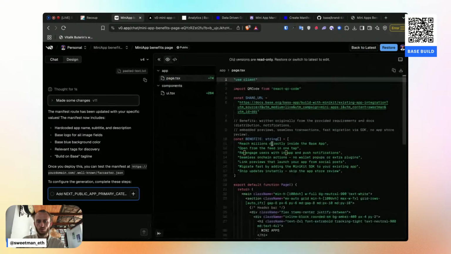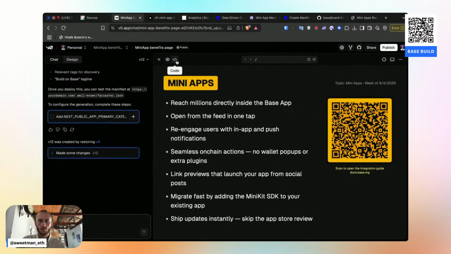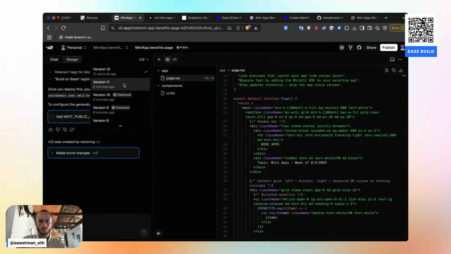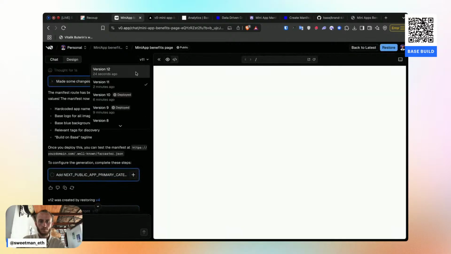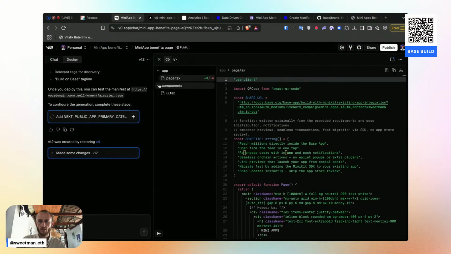Check out the code. Oh, wow. Old versions are redo. Yeah, let's restore to the latest for sure. Restore, please. Back to the latest. Okay, and now I'm not seeing all the code that I'm expecting.